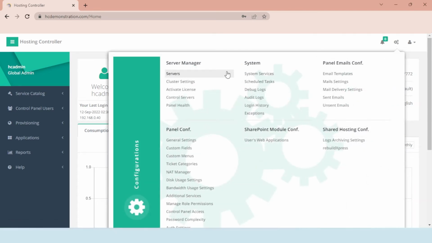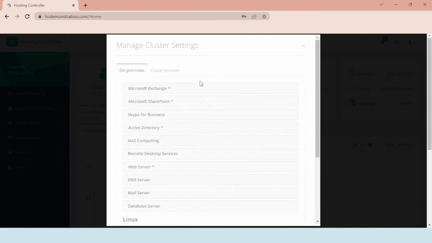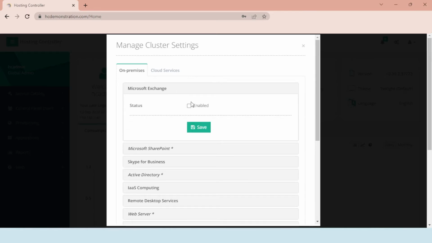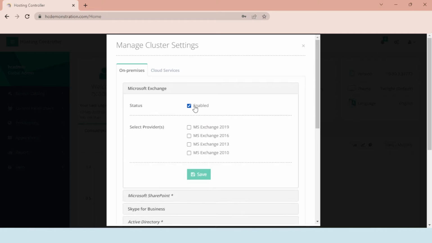Cluster settings allow you to define globally the various services and versions that would be available to the customers. The HostingController cluster will only offer those services that have been enabled for the cluster at the top. Click the appropriate tab and enable the relevant service. In this case, we will enable Microsoft Exchange and specify the desired version. Then hit the Save button.